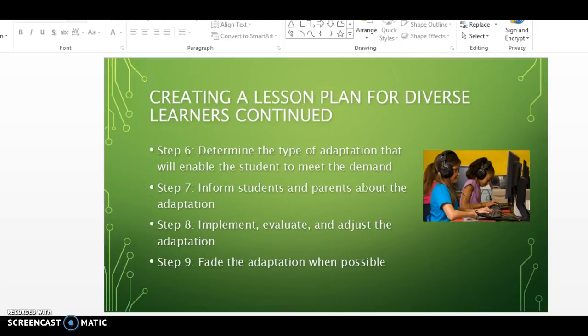Step 8, implement, evaluate, and adjust the adaptation. The teacher should evaluate the effects, and adjustments and adaptations will be made again. Step 9, fade the adaptation when possible. Adaptations usually are short-term solutions to allow classroom learning and participation until the needed skills and strategies can be taught.